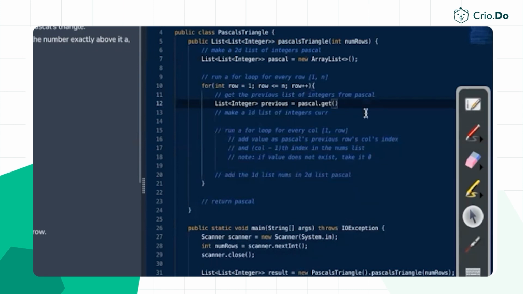So what will be the last row? It will be Pascal dot size -1, the number of rows -1. The last row will be at the index number of rows -1.